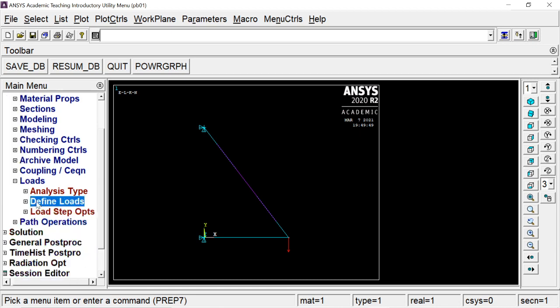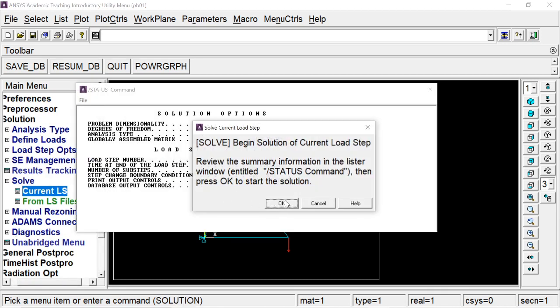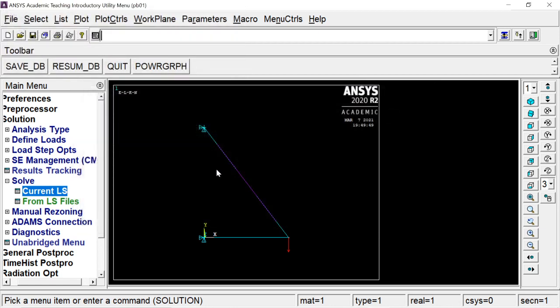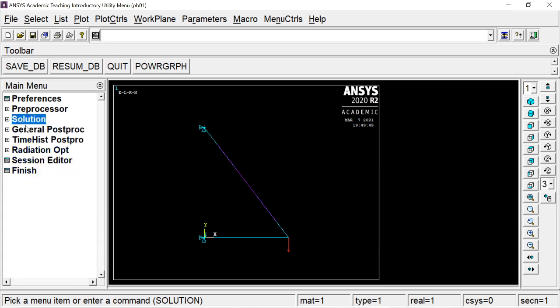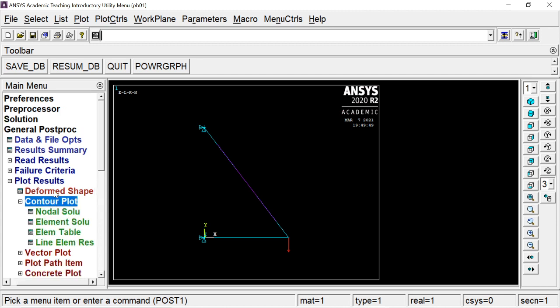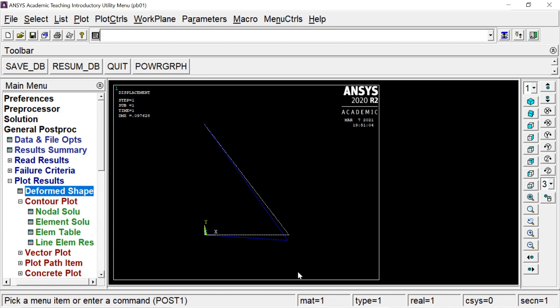Okay, then you can go to solution, solve, current LS, there will be solution done. Okay, you will get error if you do the sizing. If you do the single element, that will not give you the error. Okay, then I will go to plot results, contour plot. Let's see the deformed shape, deformed plus undeformed. Yes, so there is a deformation in the y direction.